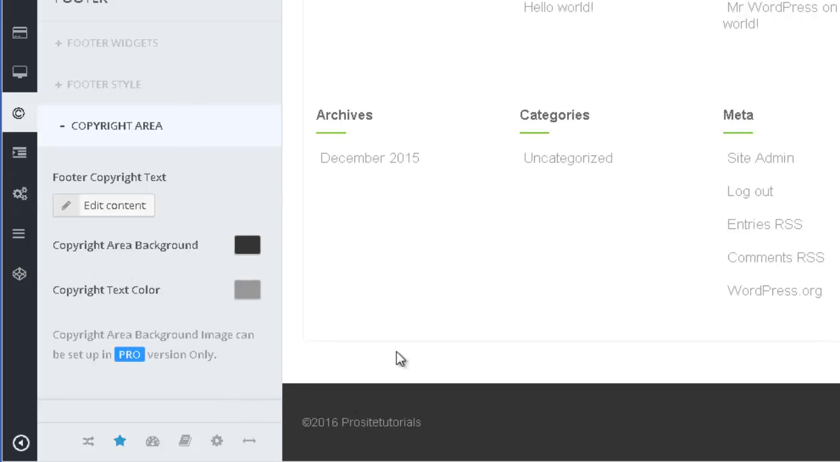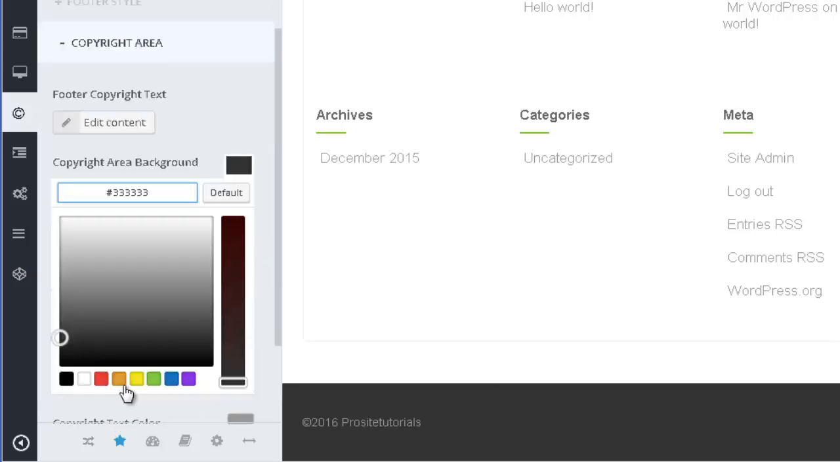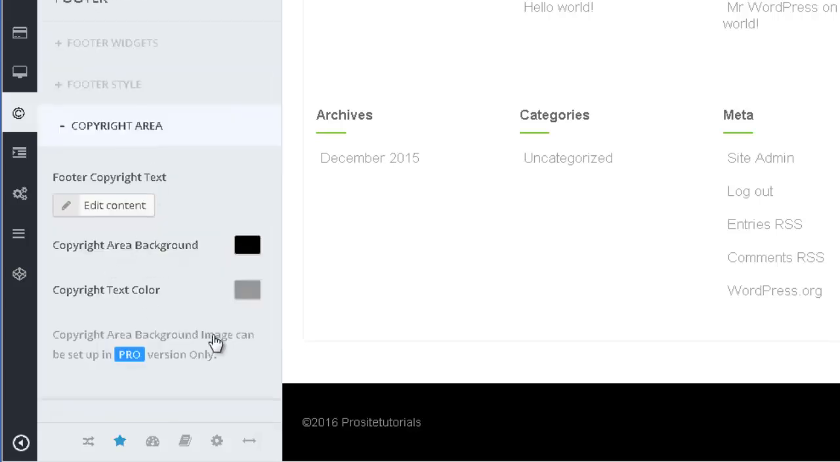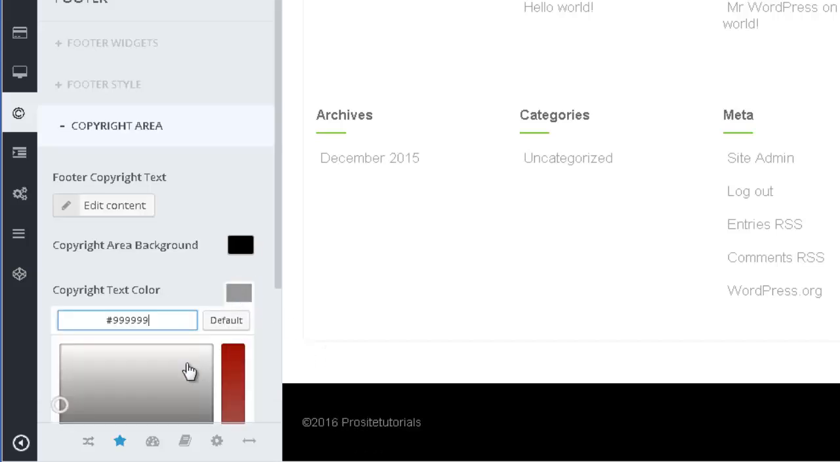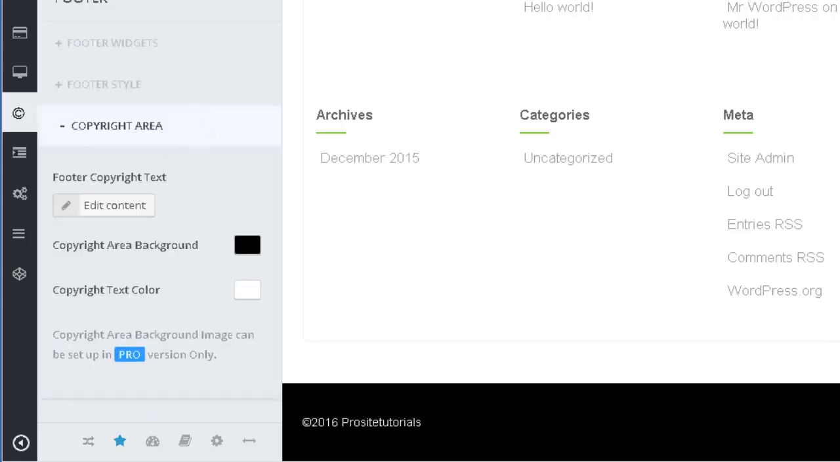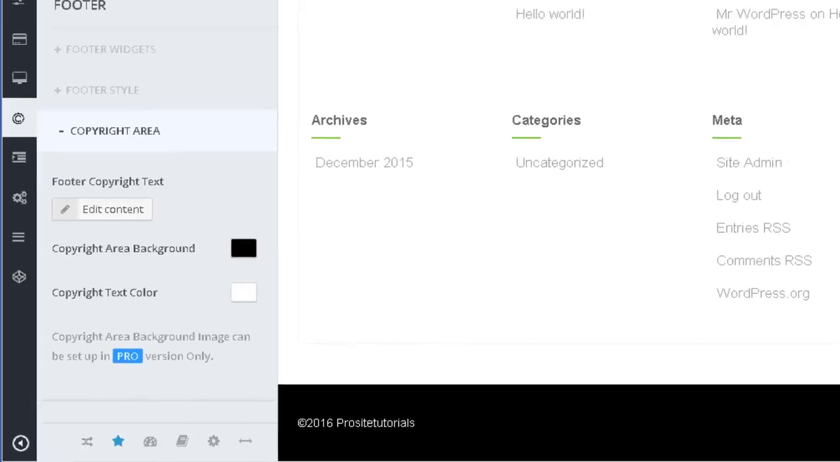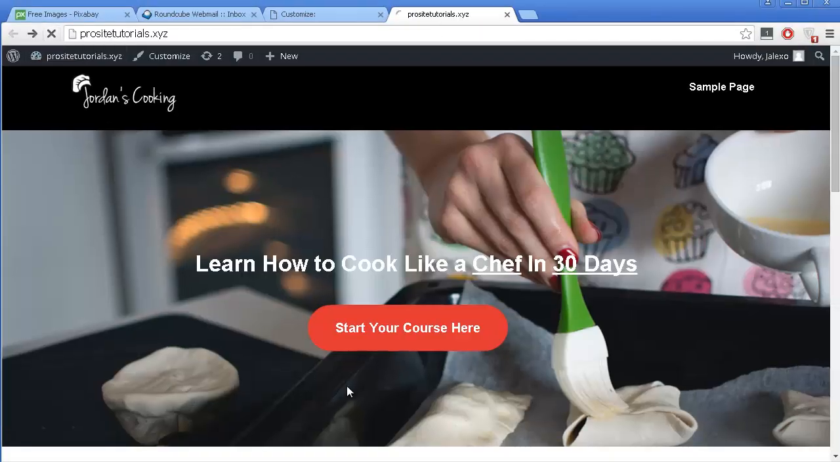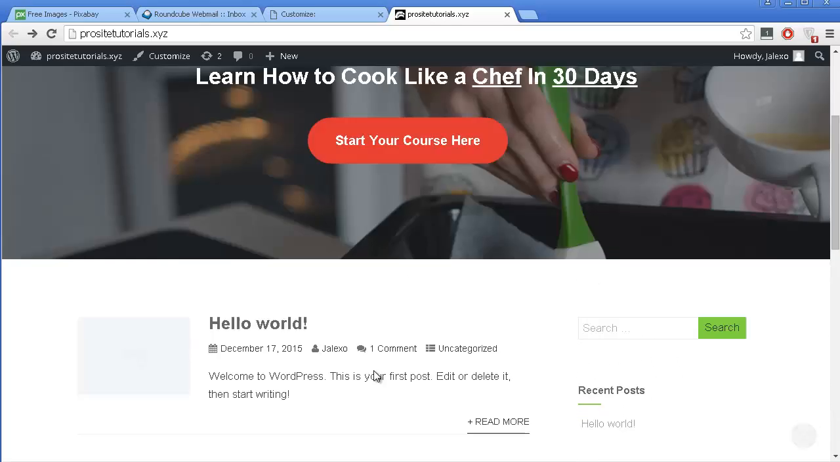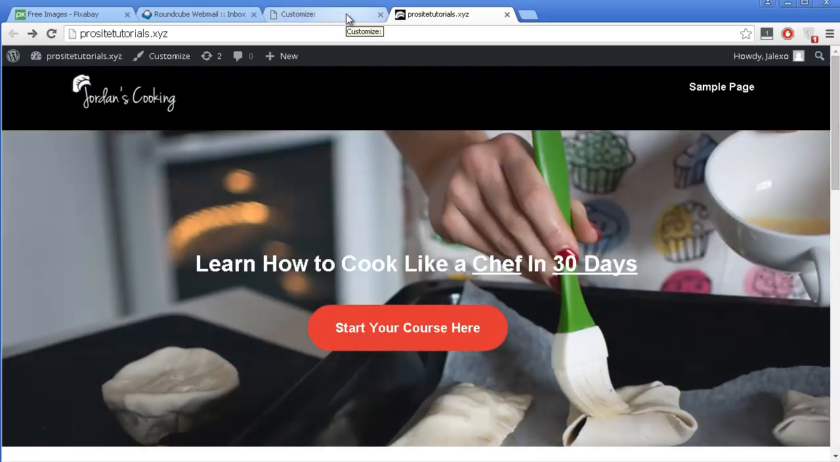Now I'm going to change the color of my footer section. Actually, I want it really black. It's a dark gray at the moment. So I just do this, copyright area background, copyright text color, which is this text. I'm actually going to make it white. Save and publish. Refresh the website so I can show you the changes. There you go. It's starting to look better and better.